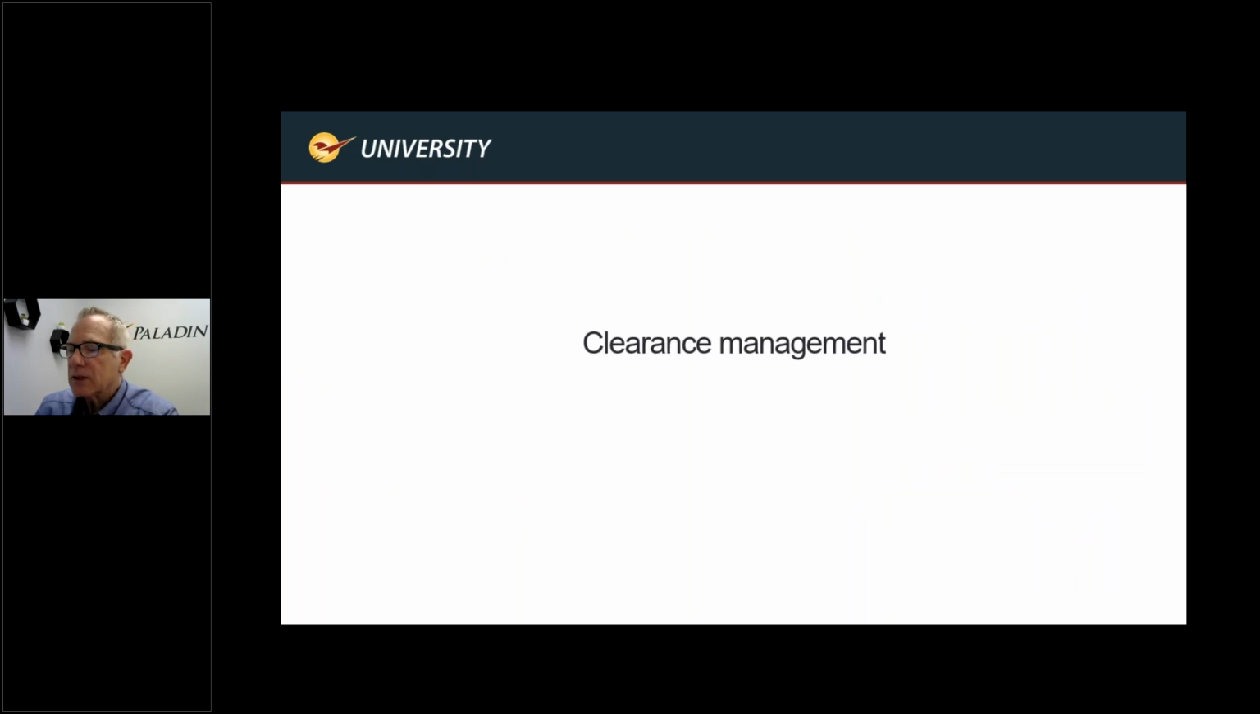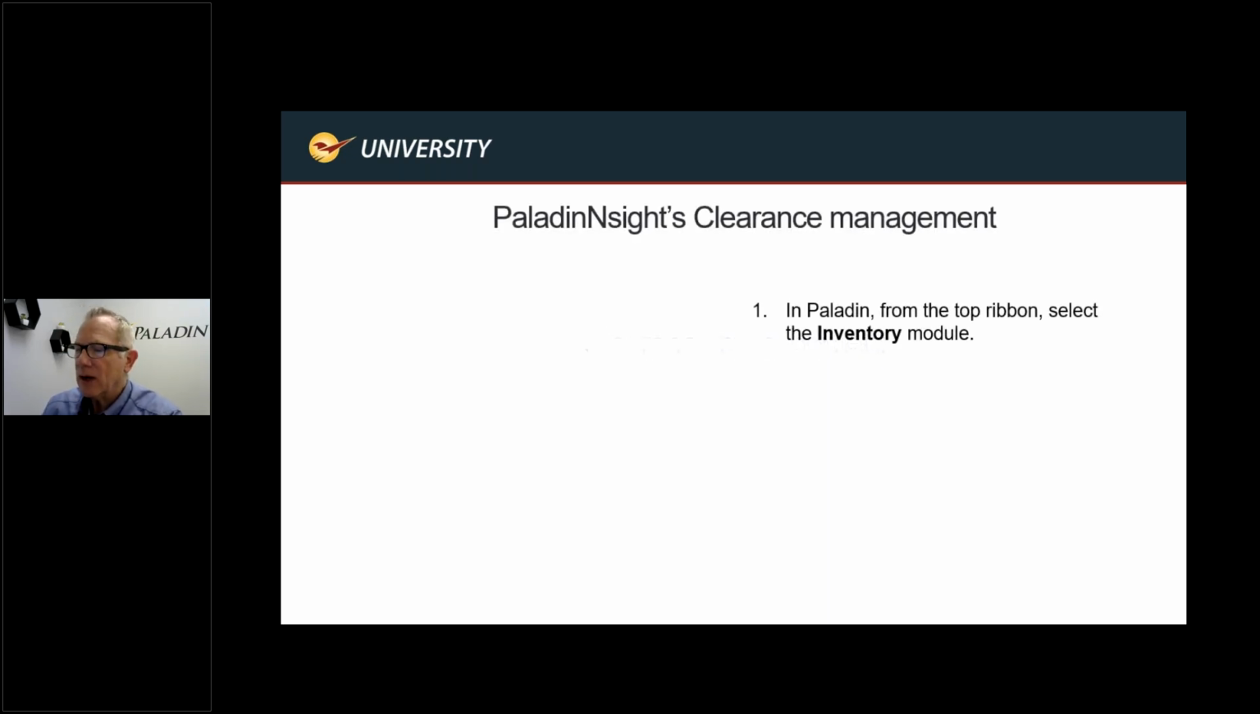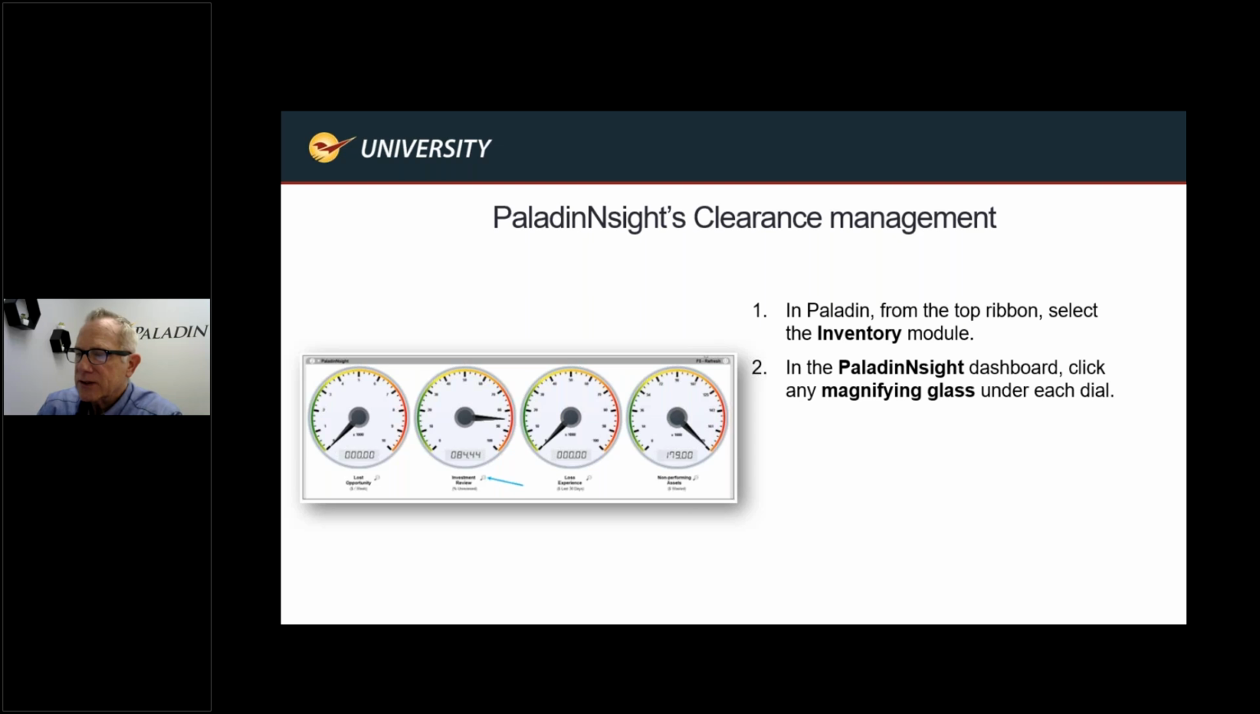Moving on to clearance management. So what is clearance? That's like item change management. It's like, how do I move my inventory from non-producers to producers, right? So in Paladin, on the top ribbon, you can select inventory module. You're going to see the Paladin Insight dashboard. Any of those magnifying glasses under these dashboards will take you to the Paladin Insight dashboards and tabs.